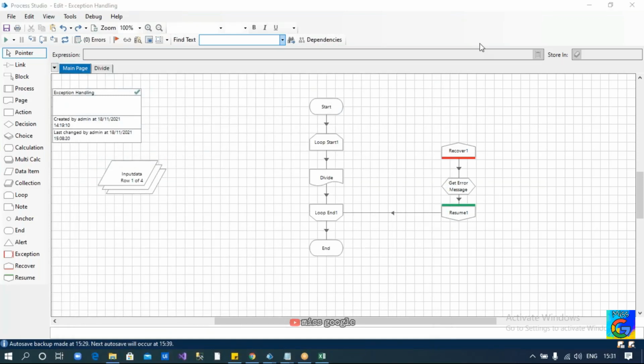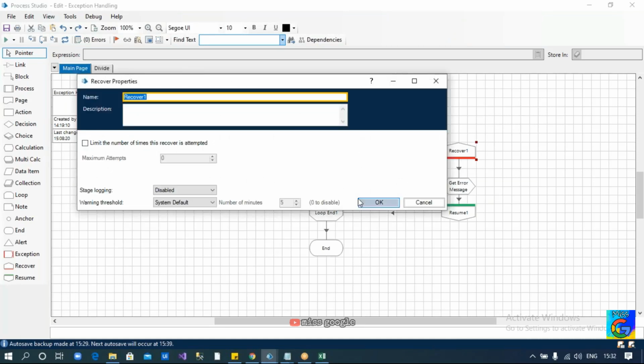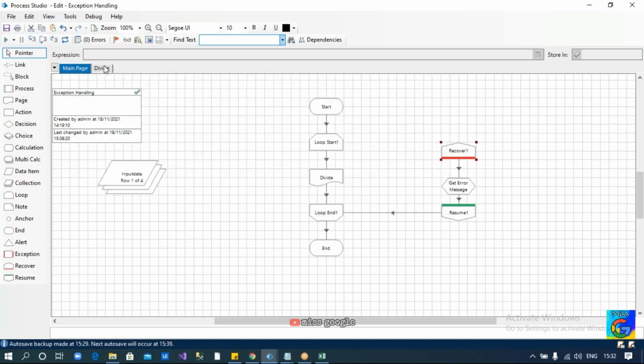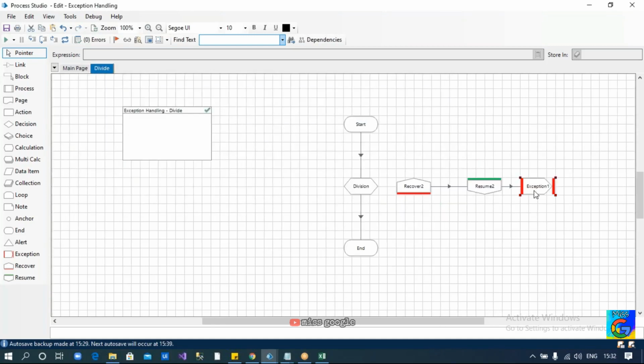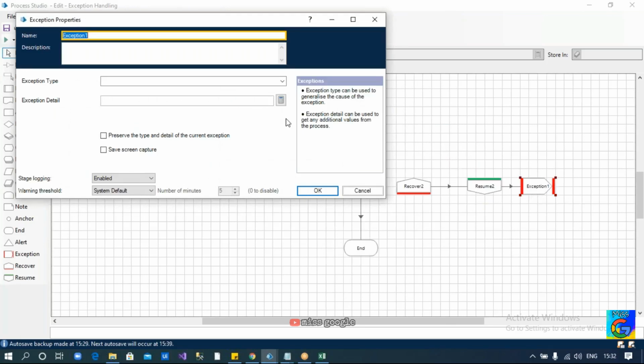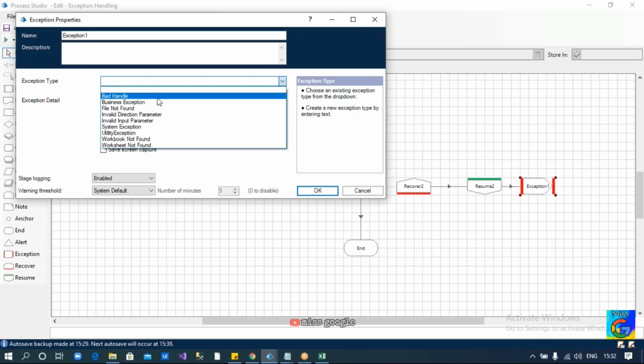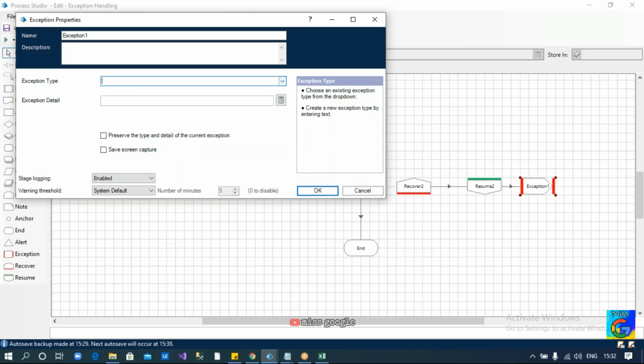Now let us come back here. Recover, no properties. Just come here. Now open this exception. Now we want to define our own message. So what we do here is we can say it is an invalid error. In the drop down you will already have some list of exception types. If you want, you can type your own exception type here.